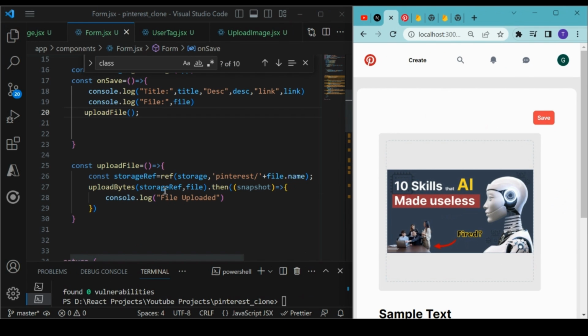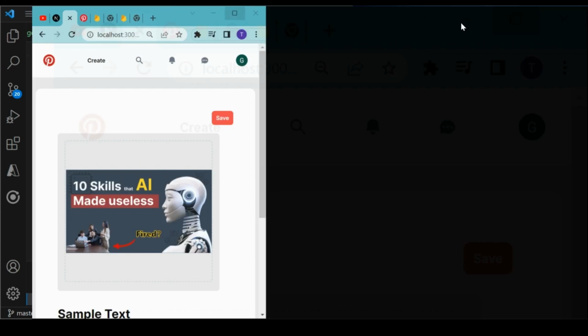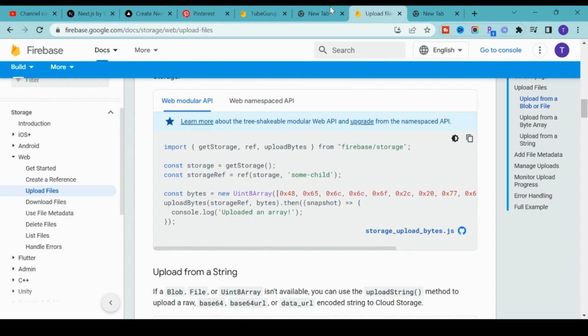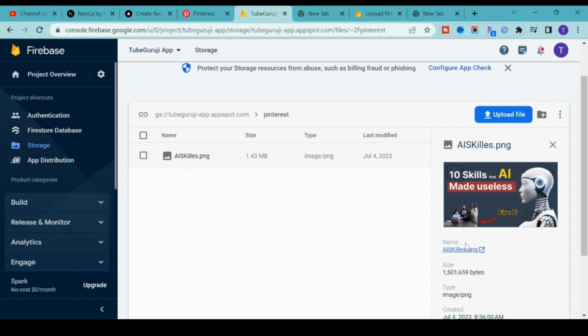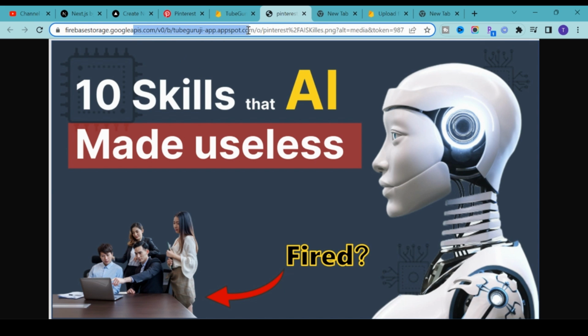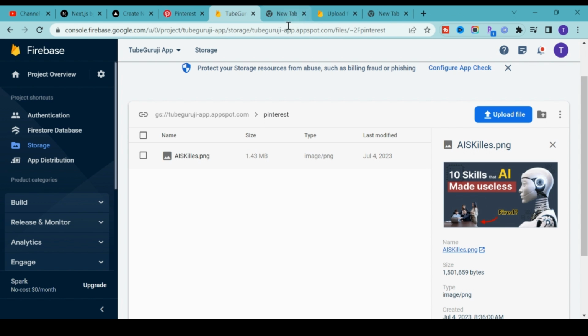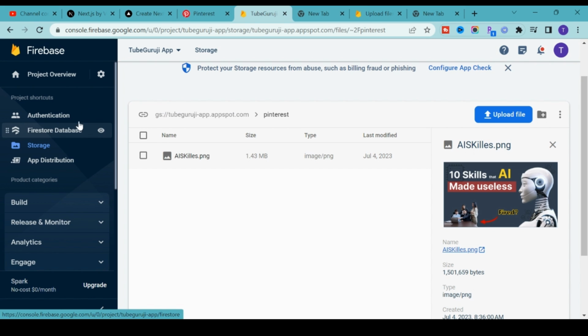But we need the URL of the uploaded file, right? So if you see in this, this URL we need, right? So how to get this URL? Because this URL we have to store in our database, right?